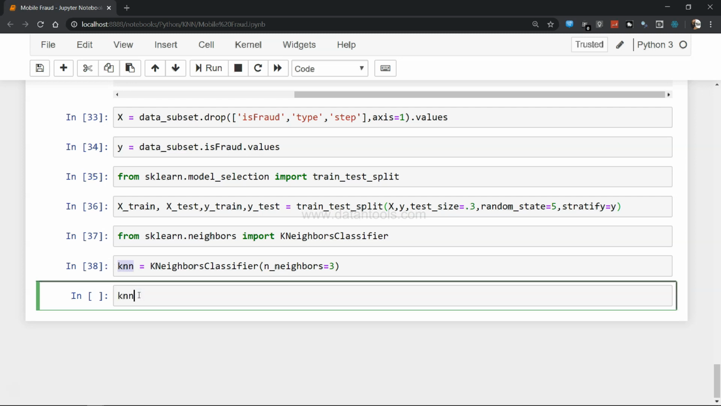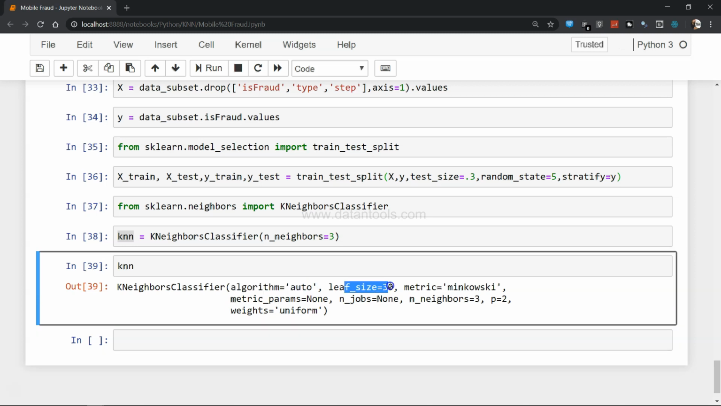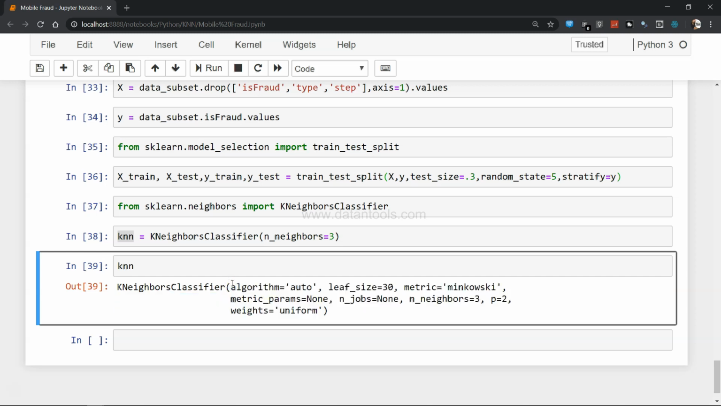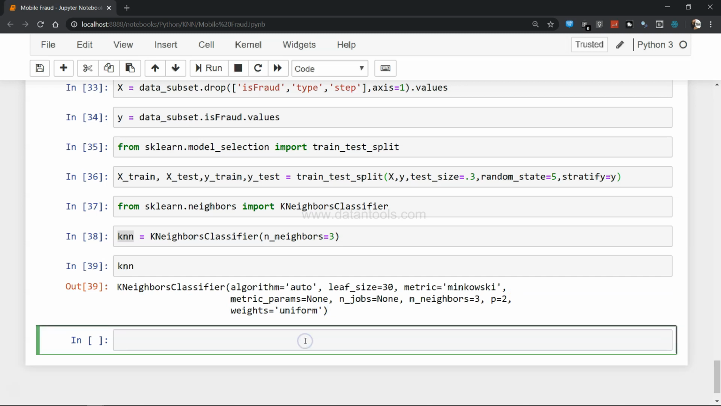If you just see KNN, it says algorithm equals auto, leaf size equals 30, the metric that it follows, number of jobs, neighbors, p equals 2, a lot of variables. But one of the important variables is the number of neighbors. If you want to know a lot of this information, you need to check the documentation, because it requires altogether a different video of at least 2-3 hours to go through these.